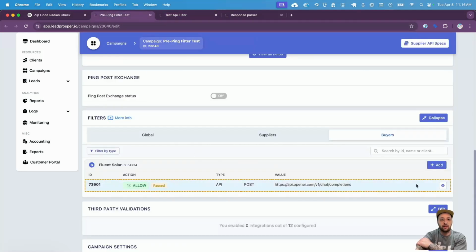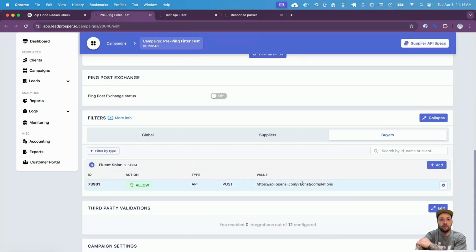So now that this is all set up, we can go in here, hit resume, and our filter is now live. Again, this is just another example of what you can do with ChatGPT and using our API filters to check against it, send a prompt to them, and get back a response.